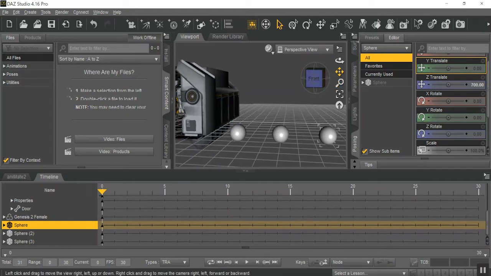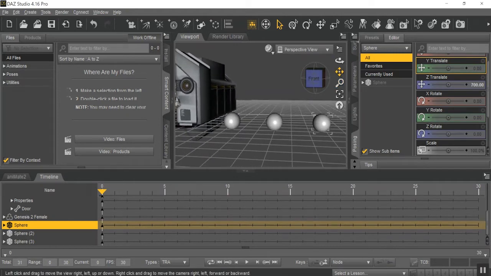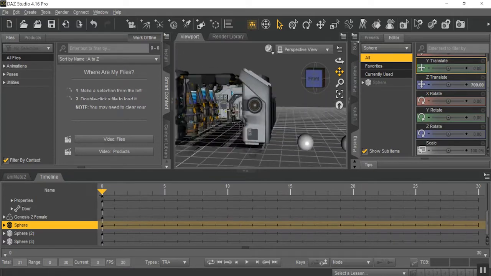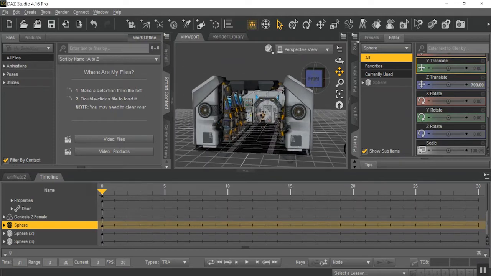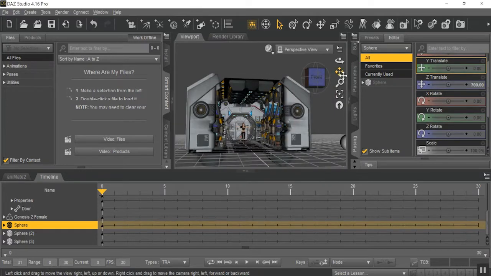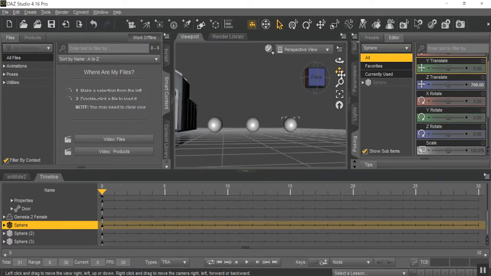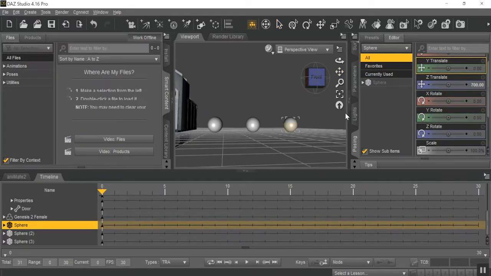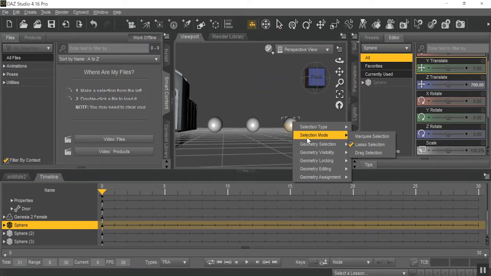I have two sets of props over here. First, I'm going to make the adjustments to the simplest of all possible props, these spheres over here. And then once the basics are covered, I'm going to show the possibilities with this more complex hallway corridor. The reason I have three spheres is because when you go up here to Tools, Geometry Editor, there are three different methods of removing polygons, and they all act very differently.